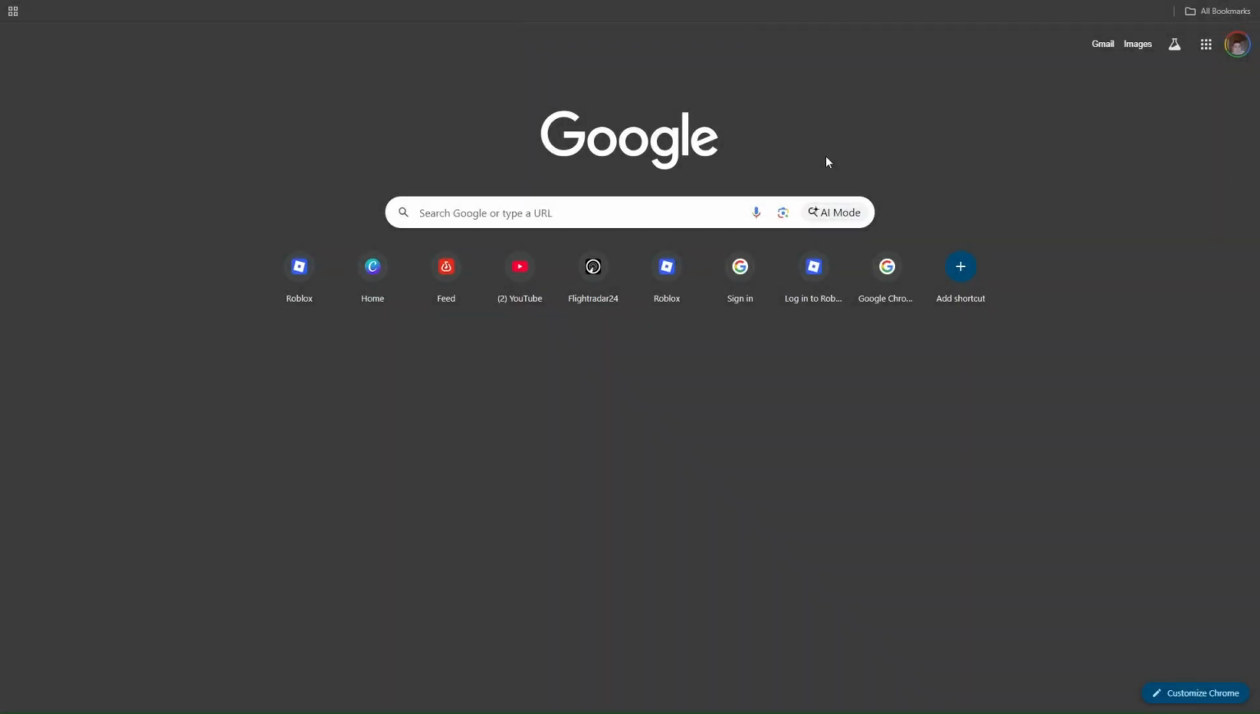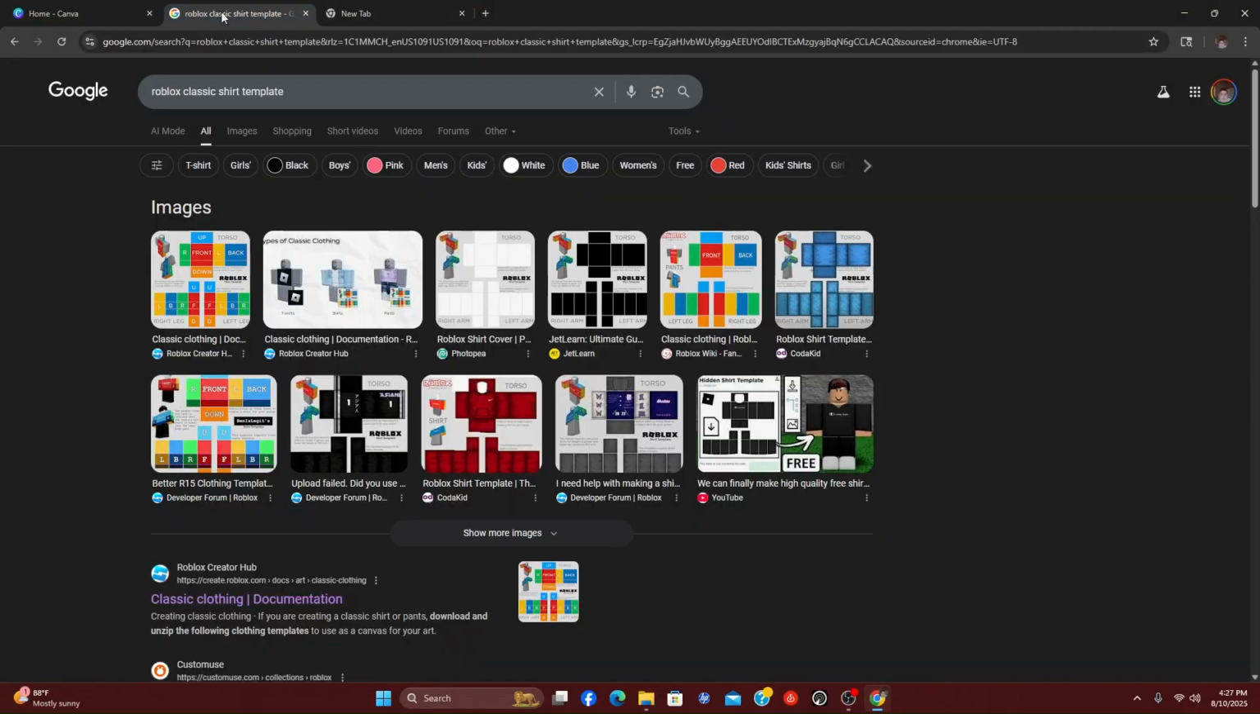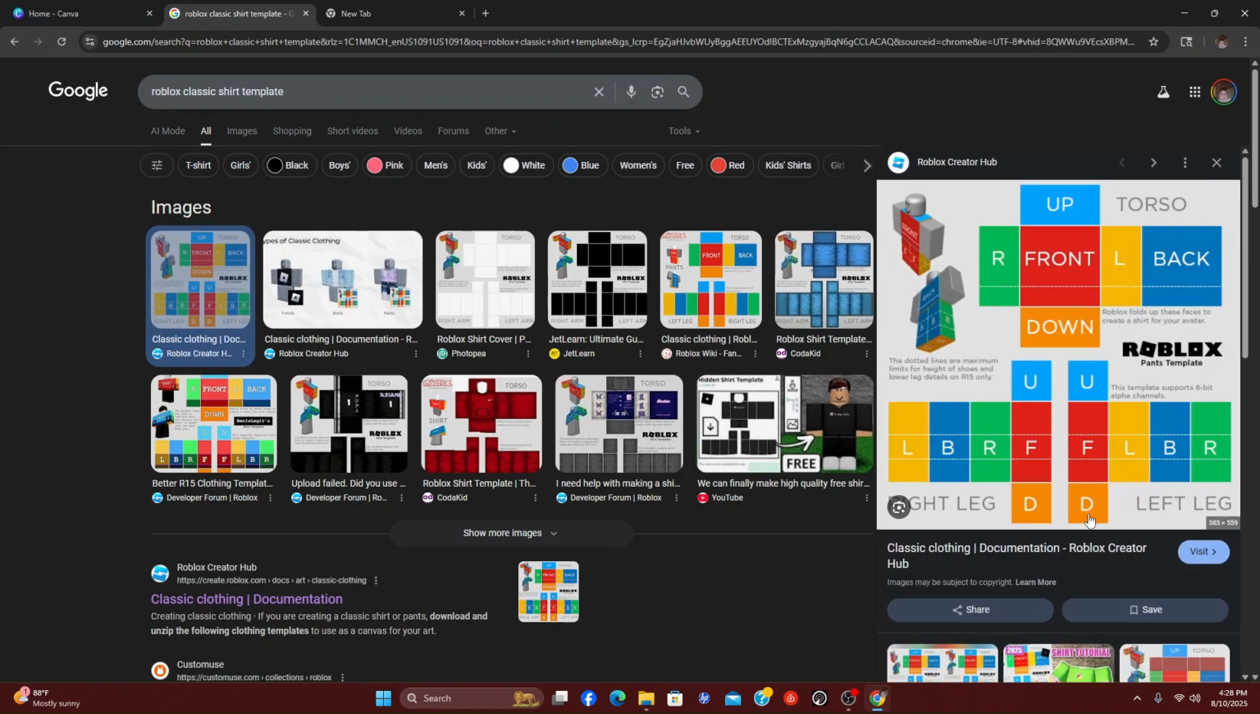Welcome to this tutorial. I'm gonna show you how to design and upload a Roblox classic shirt. The very first thing you're gonna want to do is look up Roblox classic shirt template and click on the first result, and click visit.